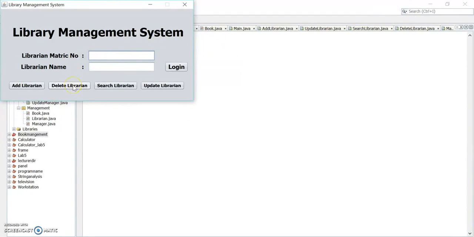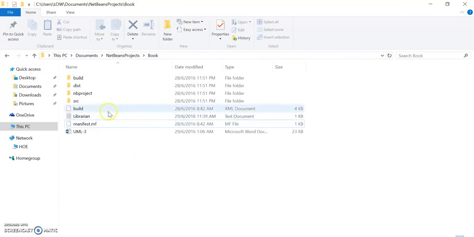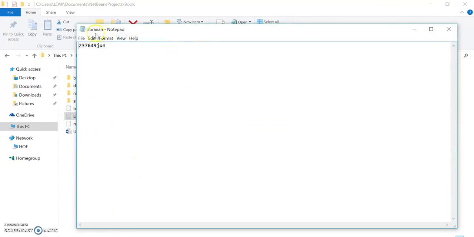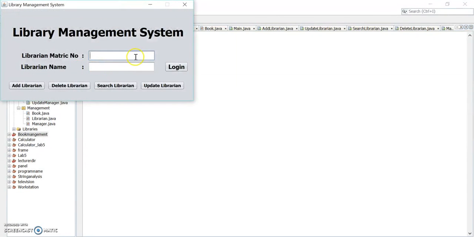Then we come to delete the record we just created. It shows deleted. Then we look at the database again, and it is deleted. Okay, now we go back to the login page.